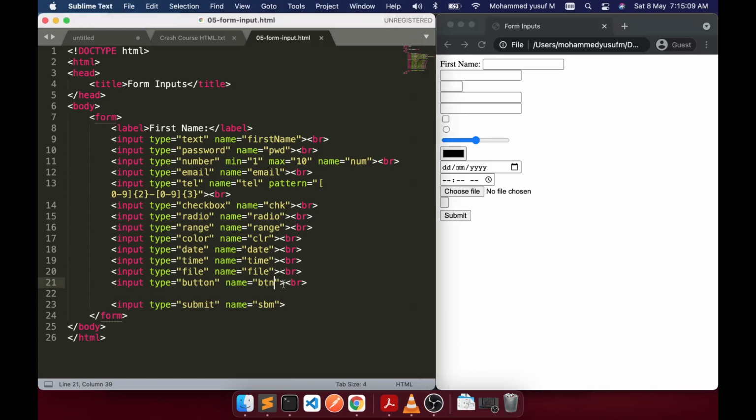Okay, if you want to have a text, you need to have value. Okay, and then say, then the value will come here. The difference between this button and this button is actually it is of type submit, but this is just a button. Okay, if you click, nothing will happen.